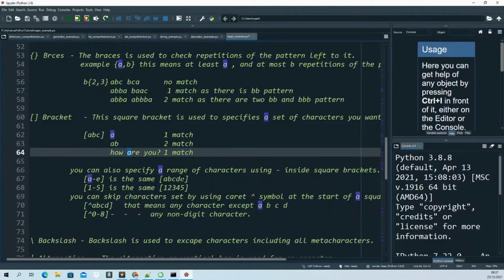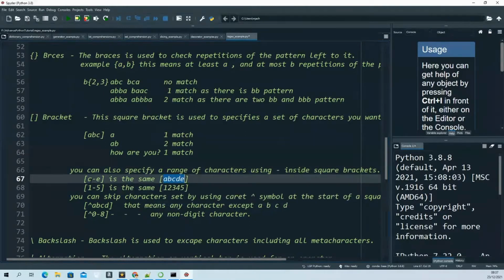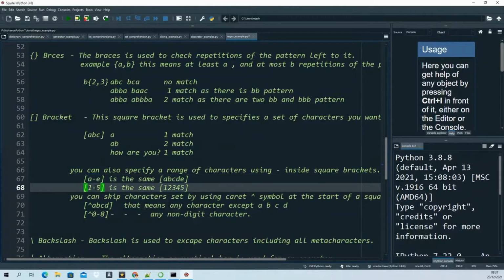And you can also specify a range inside the bracket. So basically A dash E, with this sign, means the same as saying A B C D E. Instead of writing all these, you can write A dash E, and the same works with numbers as well.